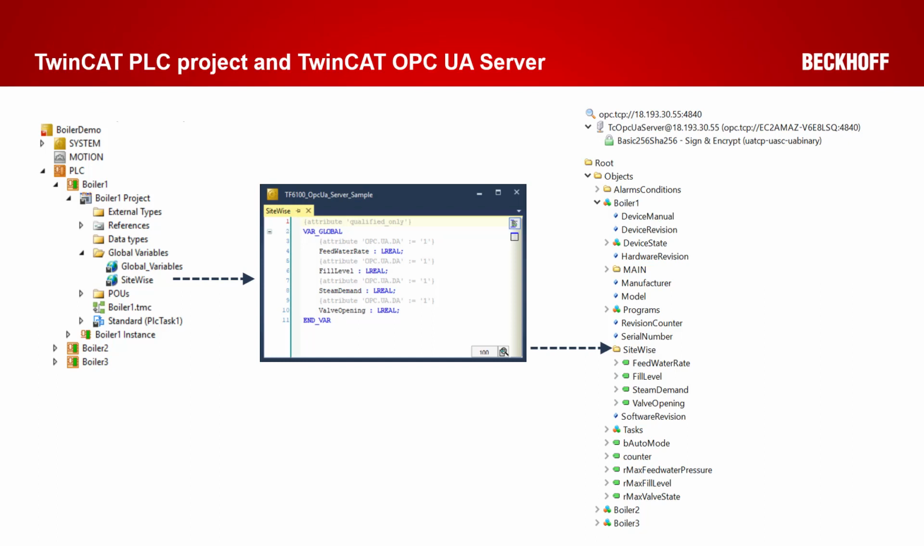So this is how the data is structured in that project. On the left-hand side, you see that we have one TwinCAT project with 3 PSC projects, one for each device, right? Boiler 1, Boiler 2, Boiler 3. And each PSC project has a global variable list, which is called SiteWise. And in that global variable list, the OPC UA data points are defined and also shared with the OPC UA server by using this attribute opc.ua.da.